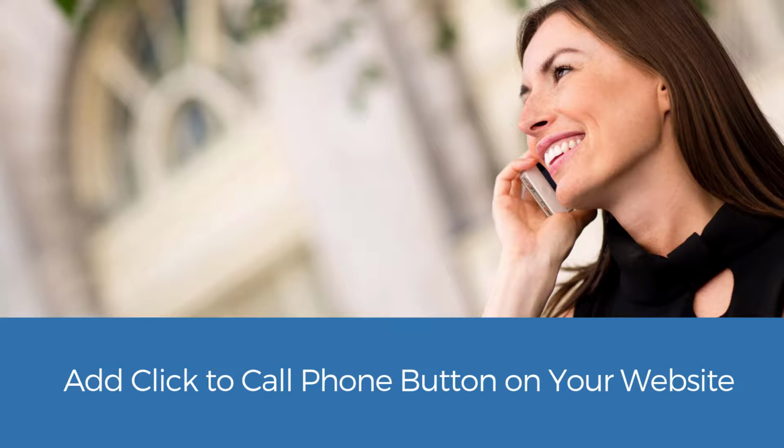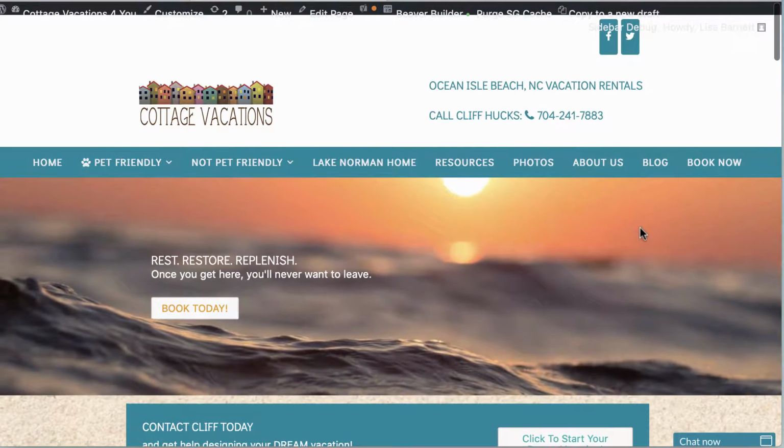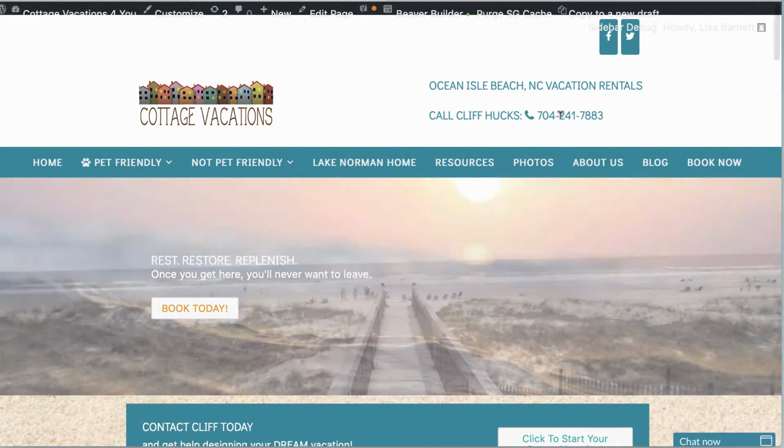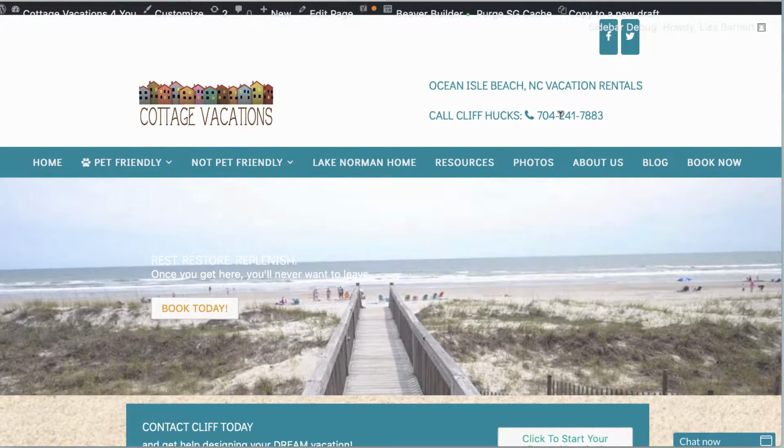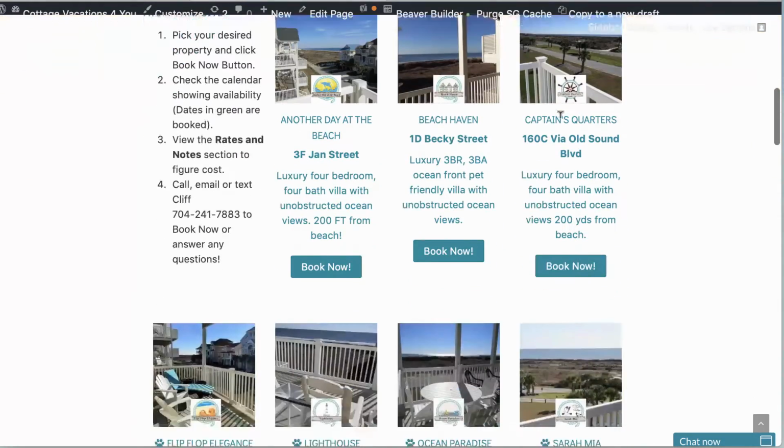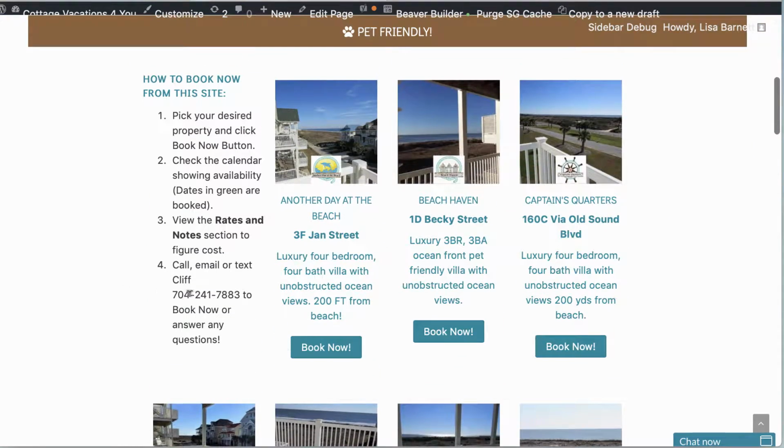Hi. So today I'm going to show you a quick little trick using Beaver Builder. I have my client's website, and this phone number here is clickable on a mobile, but this phone number here is not clickable on a mobile. So I want to make sure that this one is.